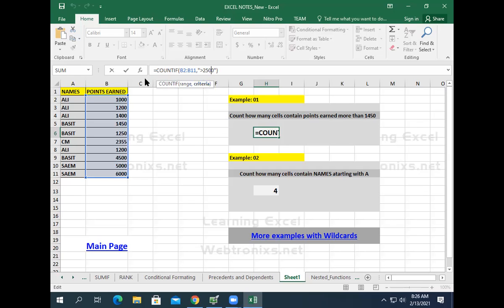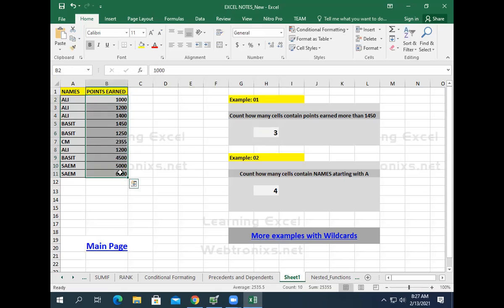Good. Okay. So what's happening over here is it tells me that out of these, there are three cells that contain a value which is greater than 2500. You get this point, Iman?